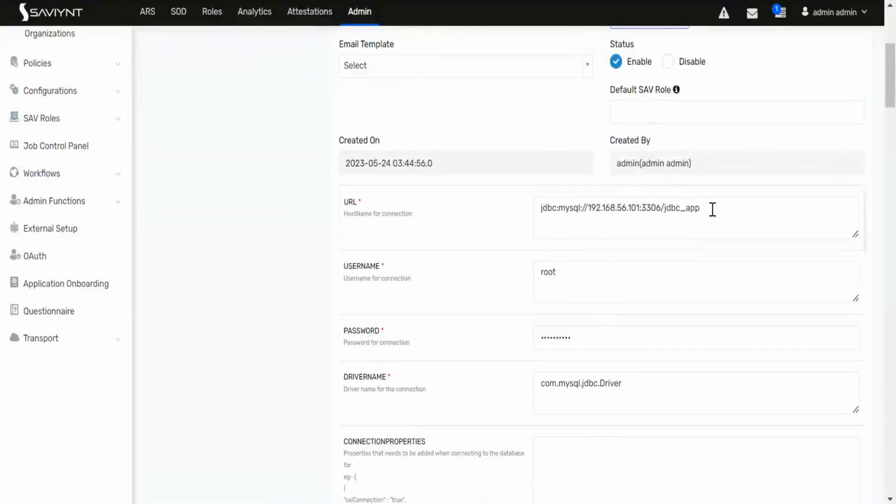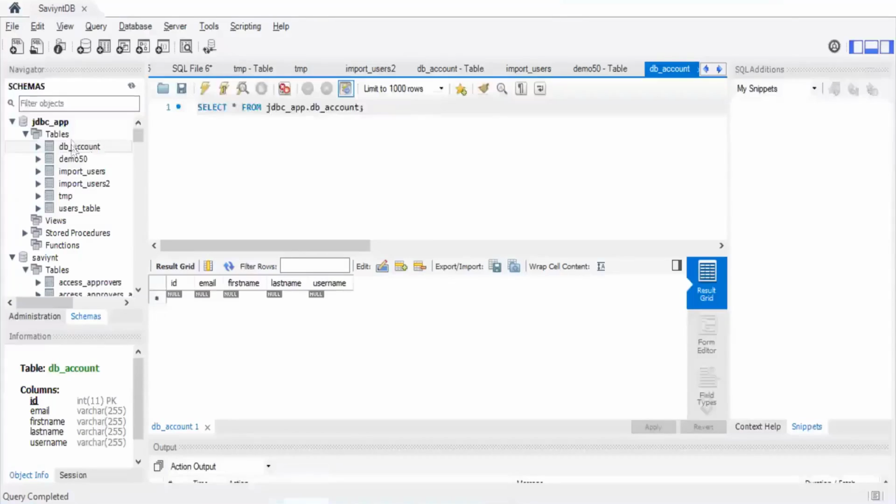My users should be created under this database that is JDBC_app, and where this JDBC app is staying, it is staying under this IP address and under this port number. The database name is JDBC app. So it will come to JDBC app again. Inside the JDBC app we have a number of tables, right? User table, time table, import user, import user demo, DB account, so where it should provision the user.